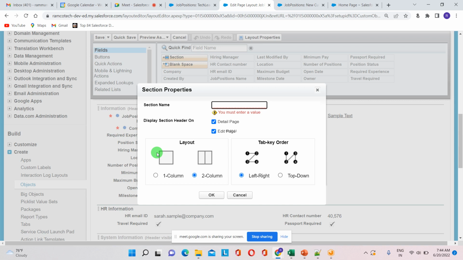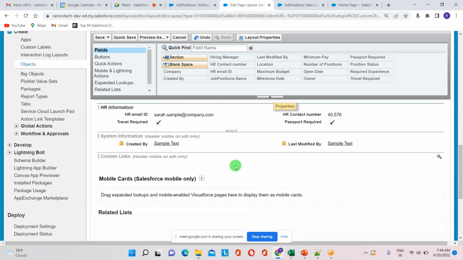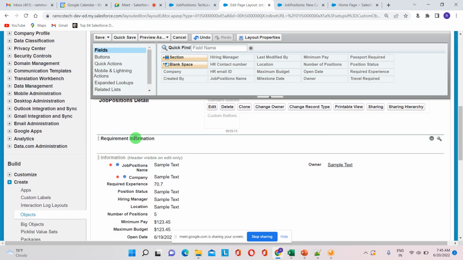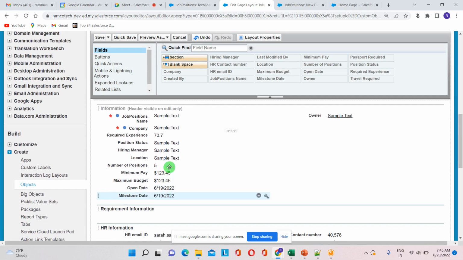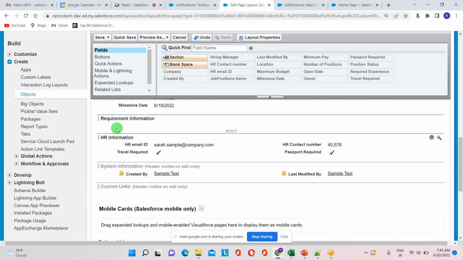Employee experience details, required field, requirement, information. Okay. So this information, job position information, and this is requirement information.